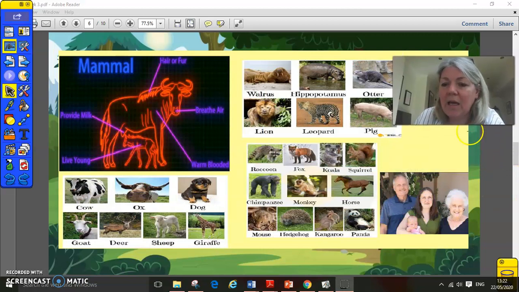So the next and final group are the mammals, which is what we belong to. And mammals have hair or fur over their body. They breathe air. They are warm-blooded. They give birth to live young. And as well as giving birth to live young, the mothers provide milk for the babies until they're old enough to either get their own food or to feed themselves. So slightly different to the other groups.